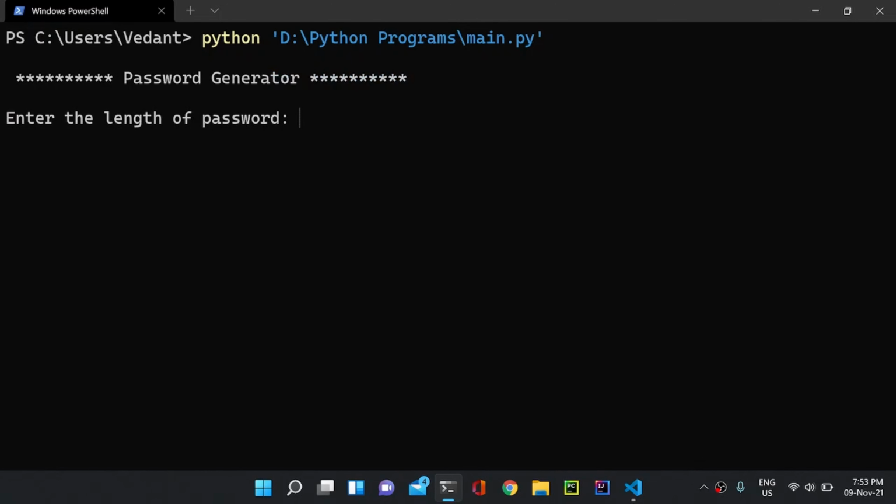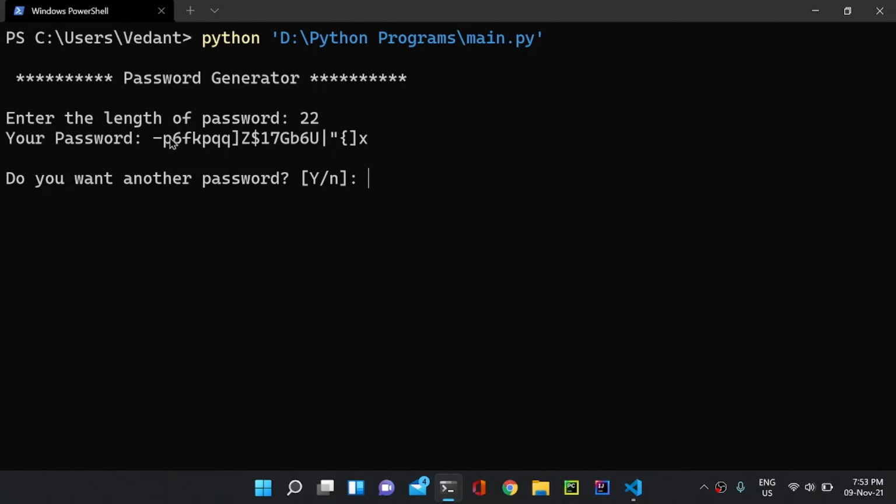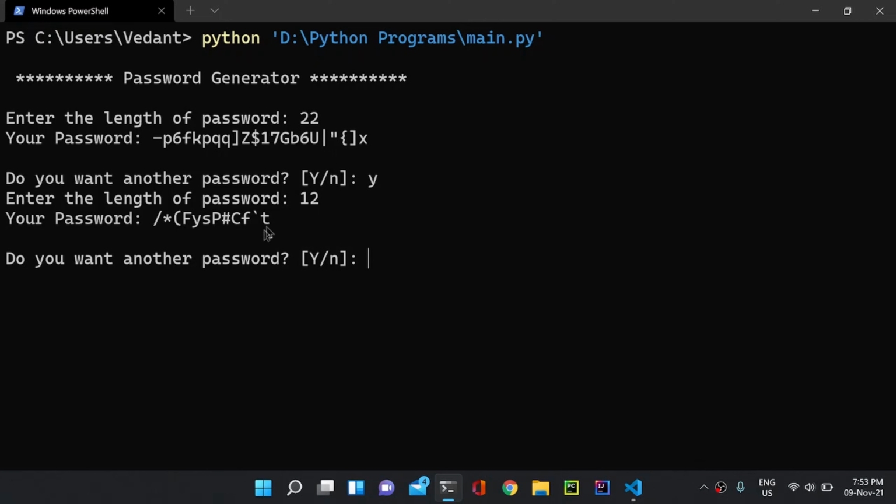Let's say 22. We have a password of 22 characters. Then, do you want another password? Yes, I would like to have another password. As you can see, enter the length of password. If I enter 12, you can see our password is this. Then it is asking us again, do you want another password? Yes, I would like to have another password.